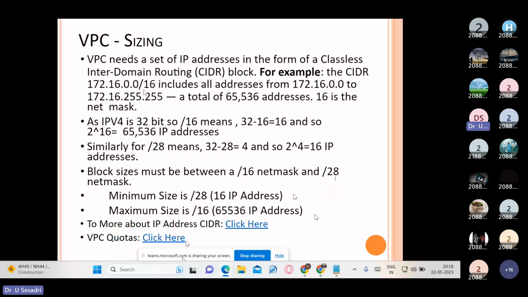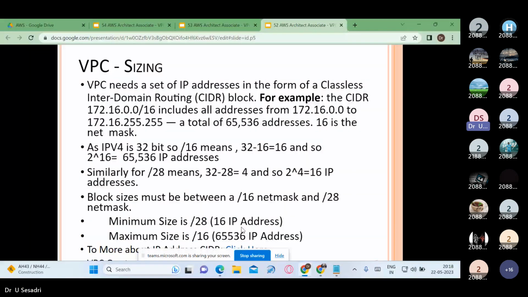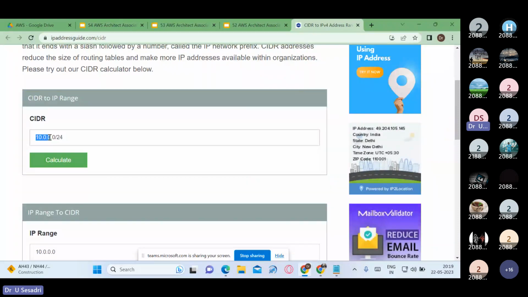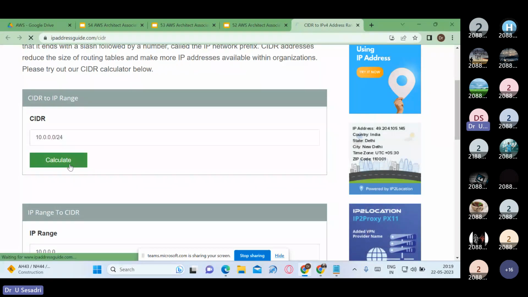The last 2 digits, we see that these two we have used 0.0. You can learn more about the IP address for classless inter-domain routing. We'll see the example on this site that we have to follow. I am given the example 10.0.0.0/24. How many IP addresses do we have to assign? You can calculate it. Click on calculate.